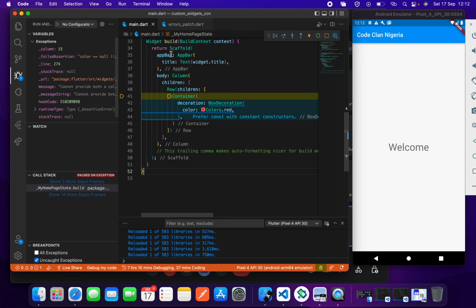Yeah. So let's start. Yeah. So you're not seeing this because it's hiding somewhere. It's hiding up here. So we have to call another widget called SafeArea.